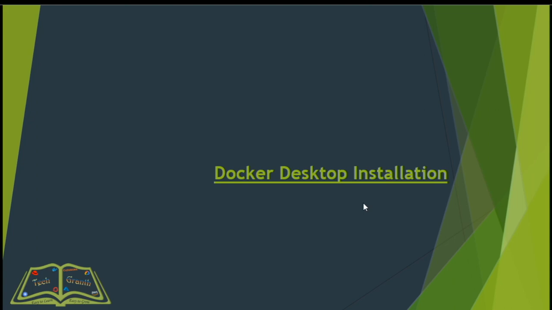So Docker Desktop has requirements that we should have Windows 10 at least, right? And second is virtualization must be enabled, right? So in this video, we will see how to install Docker Desktop on Windows 10.